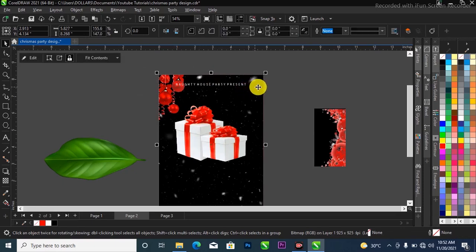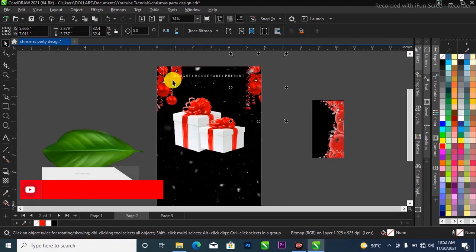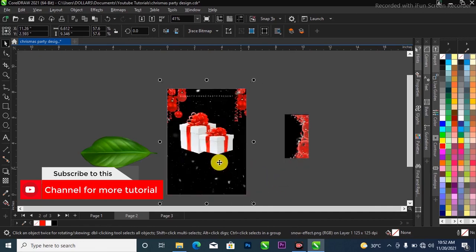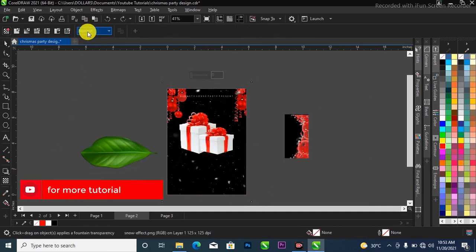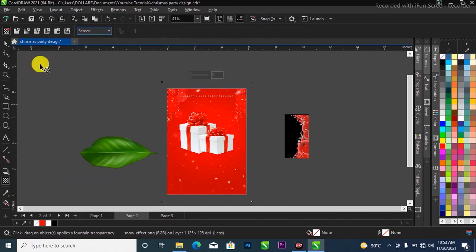Do the same thing to the other side, multiple click on this side, then bring it to the top of the page like this. So I'm going to select the snow effect, then change the blending mode from normal to screen over here like this.